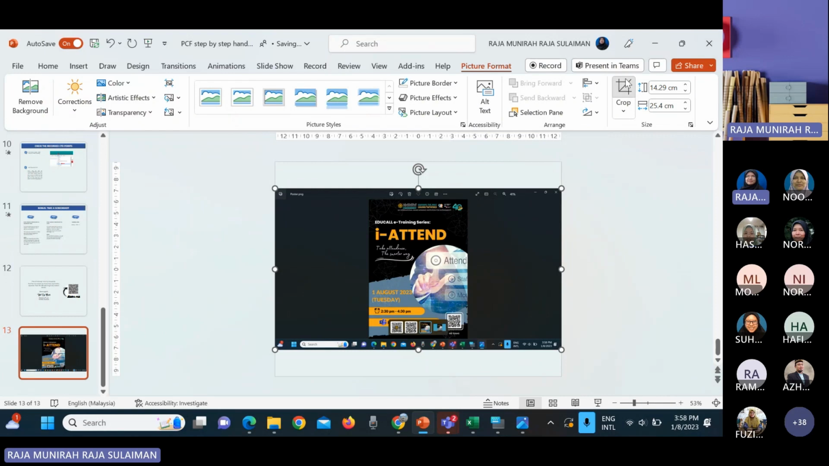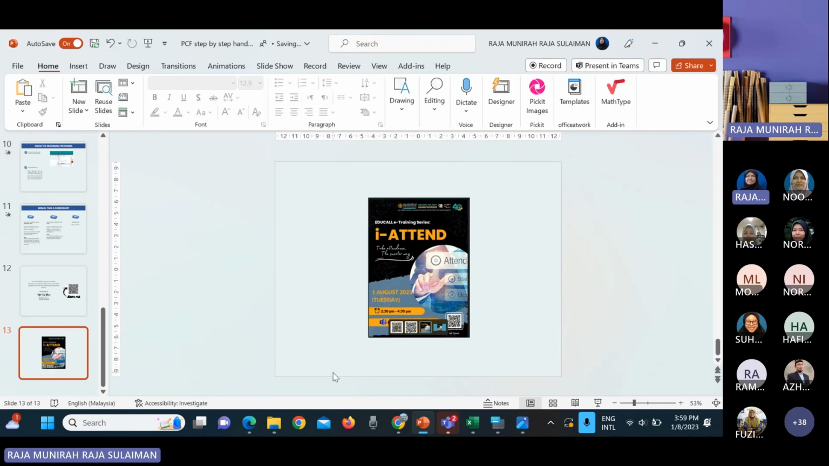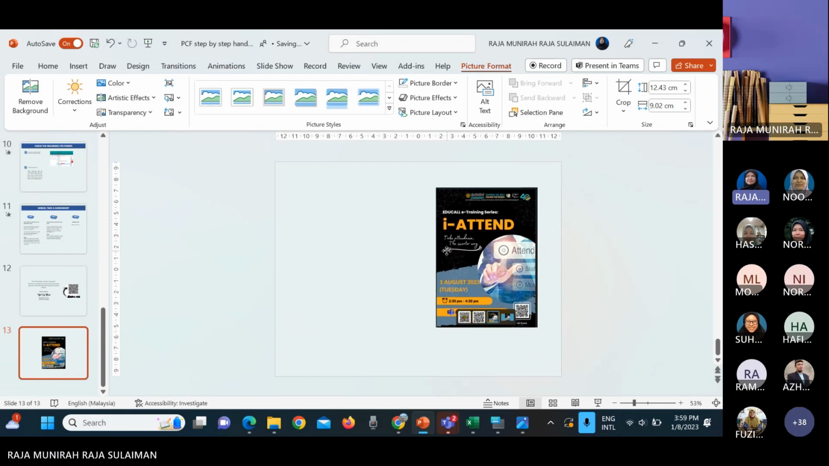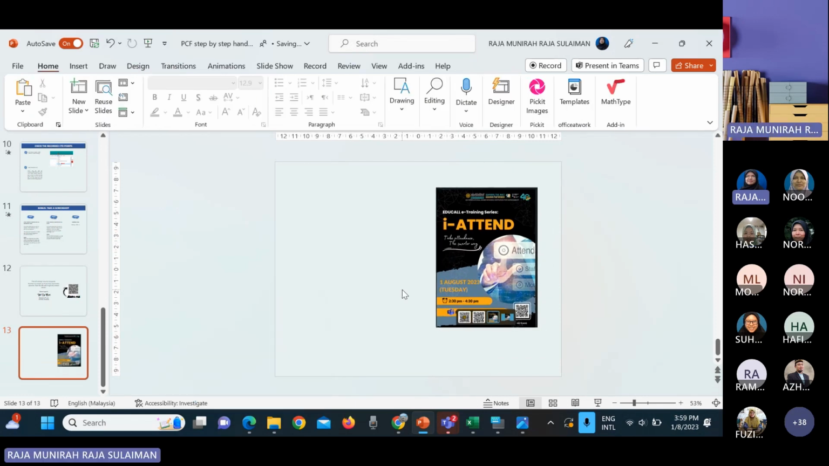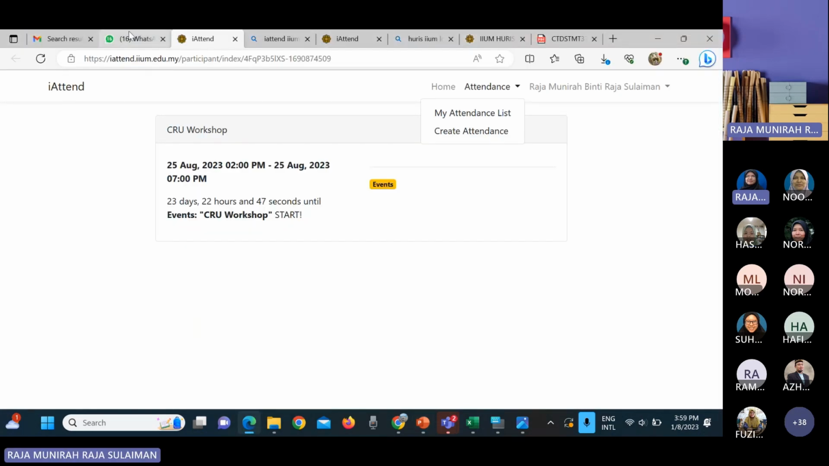And here I can crop. I want the poster on the end. I don't want the other things. I just crop. So once you copy also, you can put it in WhatsApp.